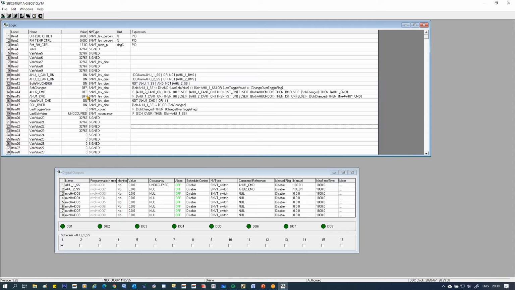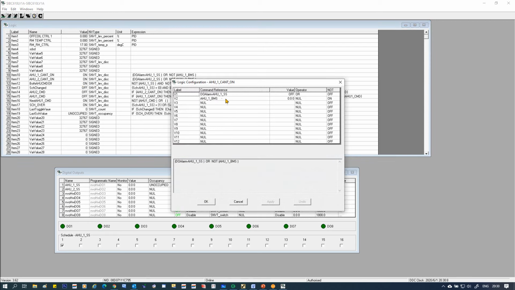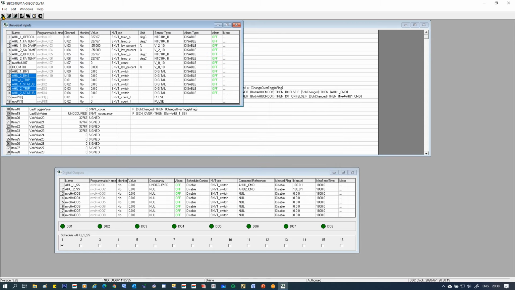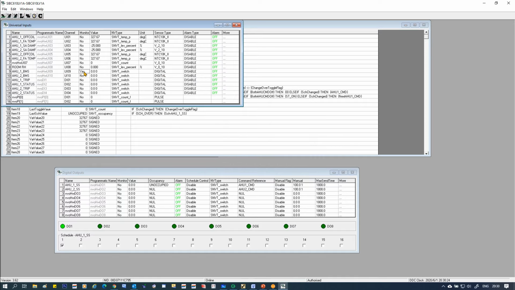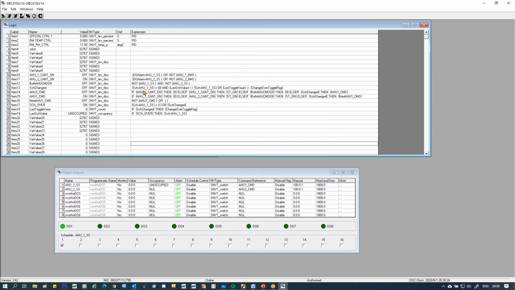Then you will check the node status. It cannot turn on, because now the BMS is zero, which means the local mode. So I will simulate one for you. Here I simulate, for example. Now it is the BMS mode. You see, AHU1 is in BMS mode.